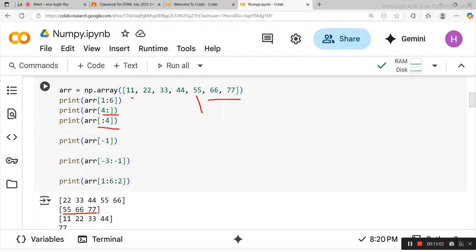Okay, now the next case is the reverse case. There is no starting element specified, only the ending element is specified. So what will happen? It will start from the beginning. If the start is not mentioned, it will start from the beginning. It will go till 4, and 4 means 4 minus 1, 3. Till index 3 only it will go. So 0, 1, 2, 3. Till this position I am getting the output 11, 22, 33, 44.